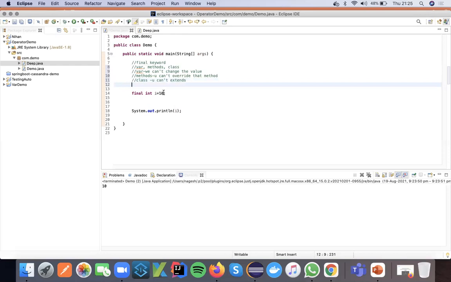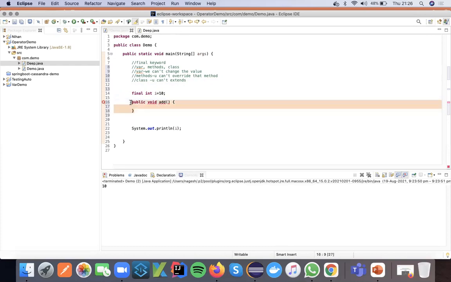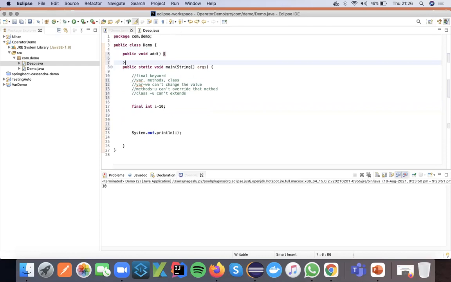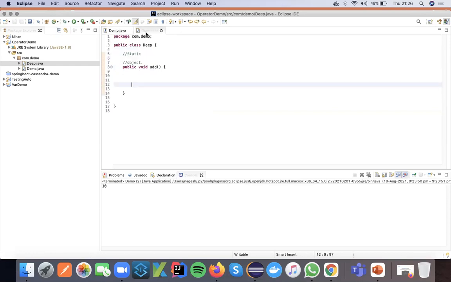So here I will write the syntaxes, but you will not understand them yet. I will discuss in detail in the next classes. So here I am writing one method, public void add, and System.out.println with something inside, like hello. Now I'm trying to extend that class. Class extends Demo. I'm extending that class.